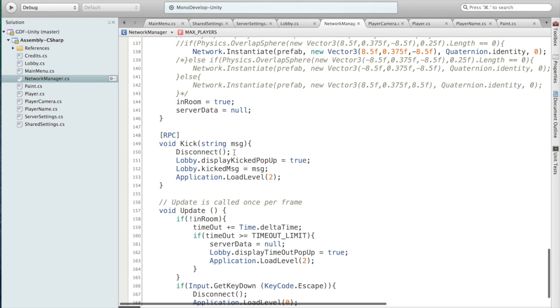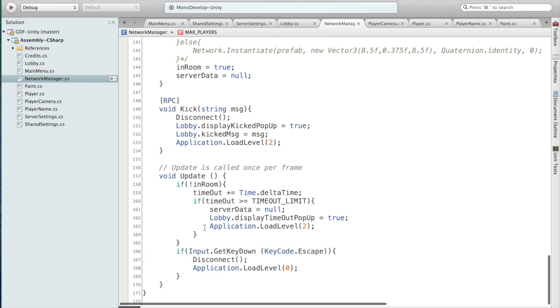Here is kick. It disconnects them from the network and lets them know about the message when they return to the lobby, which is level 2. And here we have our update, which is our timeout code. If we are not in the room and we're waiting to join, then timeout keeps increasing. If we reach the limit, kill the server data and then kick us from the room. And then, of course, if the player leaves intentionally by escape, we want to make sure to disconnect and not leave the connection open.